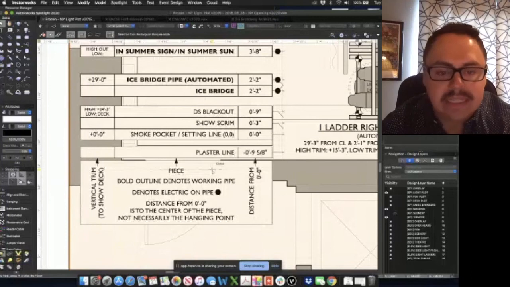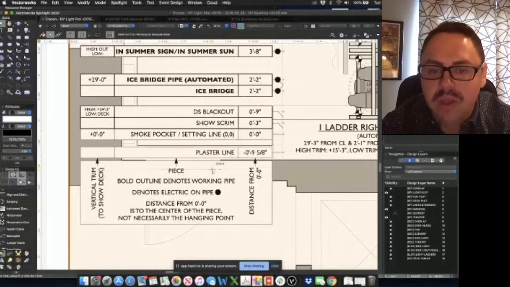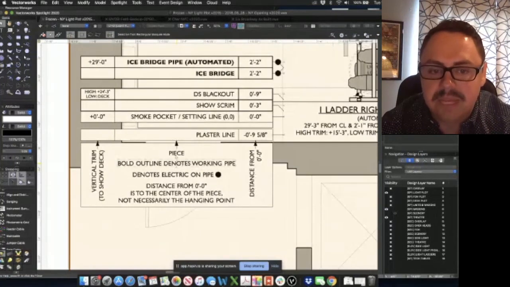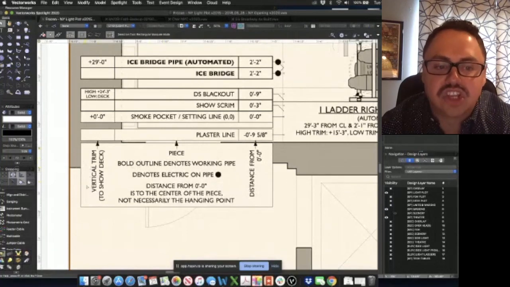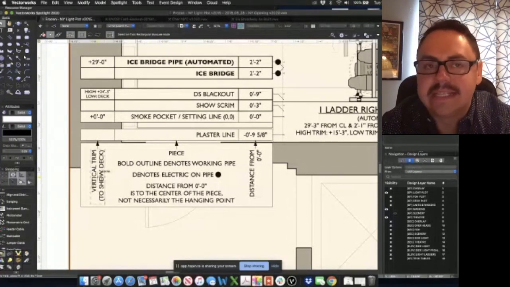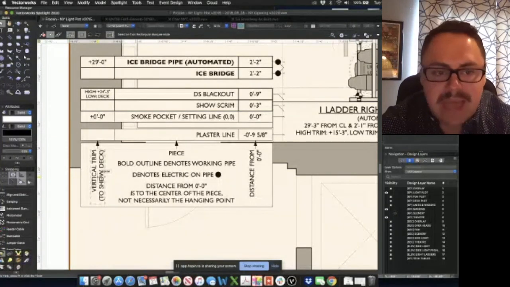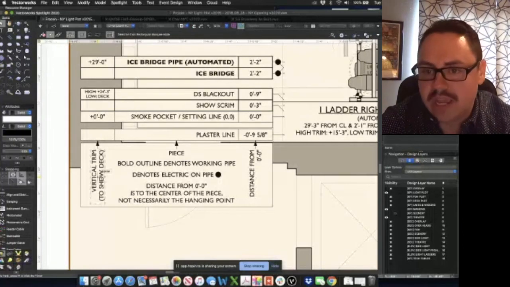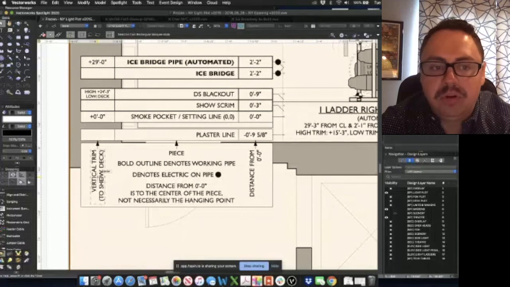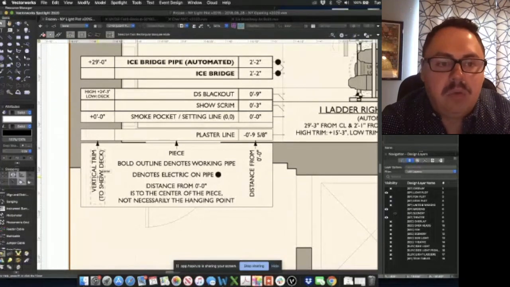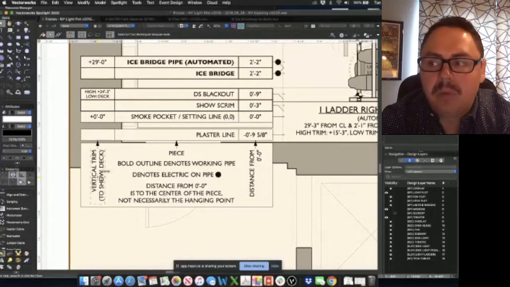We have, once again, a little label on here that tells you in this column here, this is going to be your distance from 0, 0, which is that setting line. In the middle, it's going to be the piece. And on the left, it's going to show the trim height. The trim height is the distance from the batten or the hanging point, whether that's a truss, whether that's a batten, whether that's a pipe, whatever that is, to the show deck. In a section, we'll put a starting trim height on absolutely every piece of equipment that will ever go in the show. And we do a lot of work.